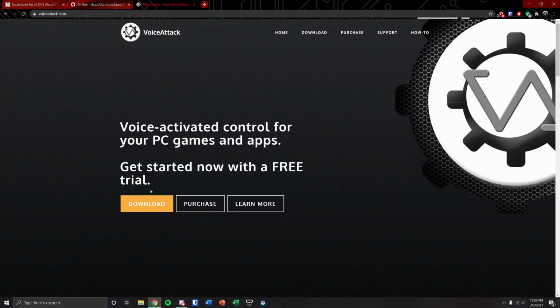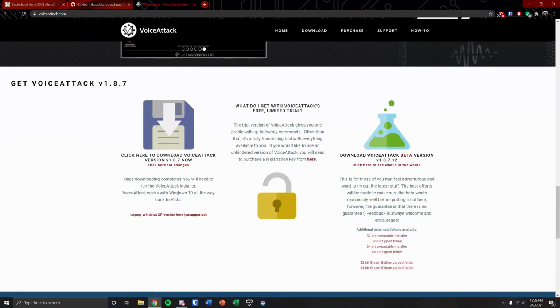Now there's two buttons. There's download and there's purchase. What's the difference between the two? Download basically gives you one profile with 20 commands, and purchase gives you multiple profiles with unlimited commands. So I recommend doing purchase because it helps out the website and everything, but you can also just click download and it'll bring you to the bottom.